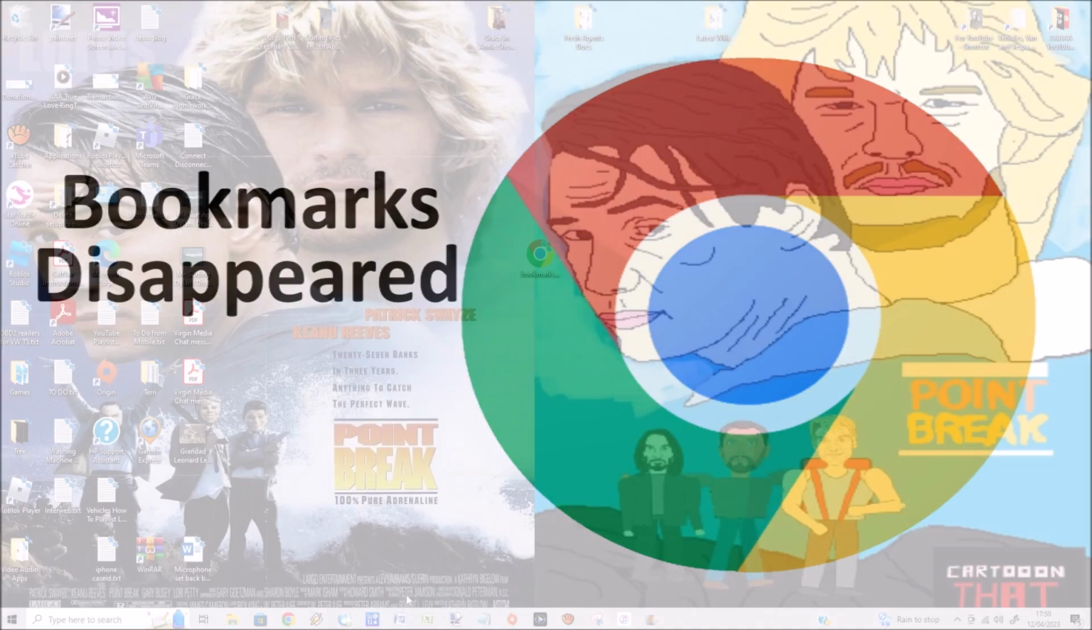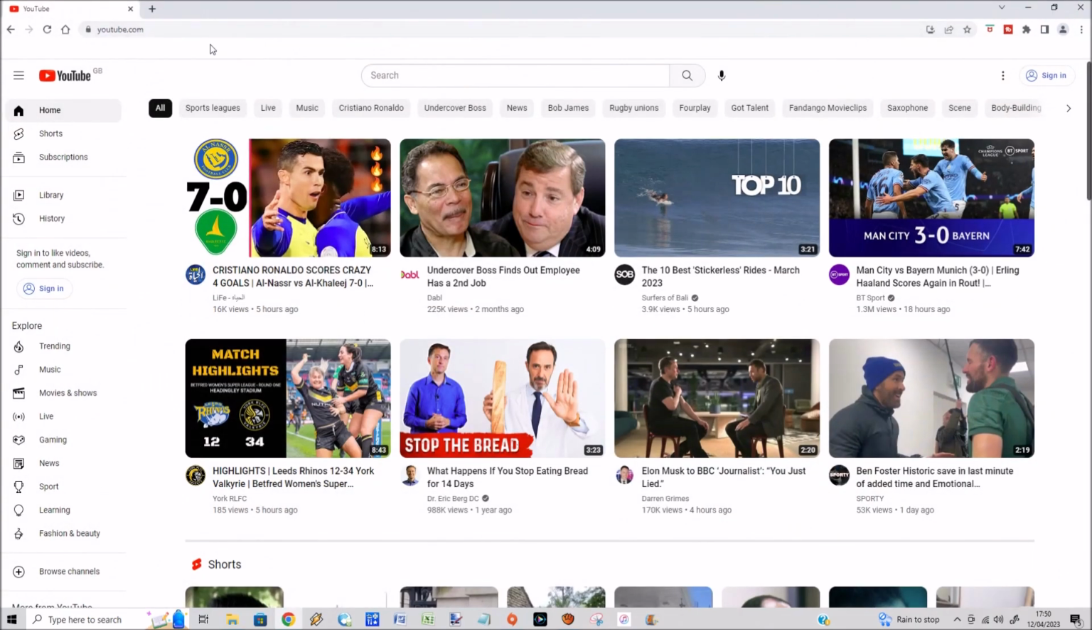And now what to do if your bookmarks have disappeared. We need to import those back in. And now we can see that my bookmarks have actually disappeared, so I need to import those back in.